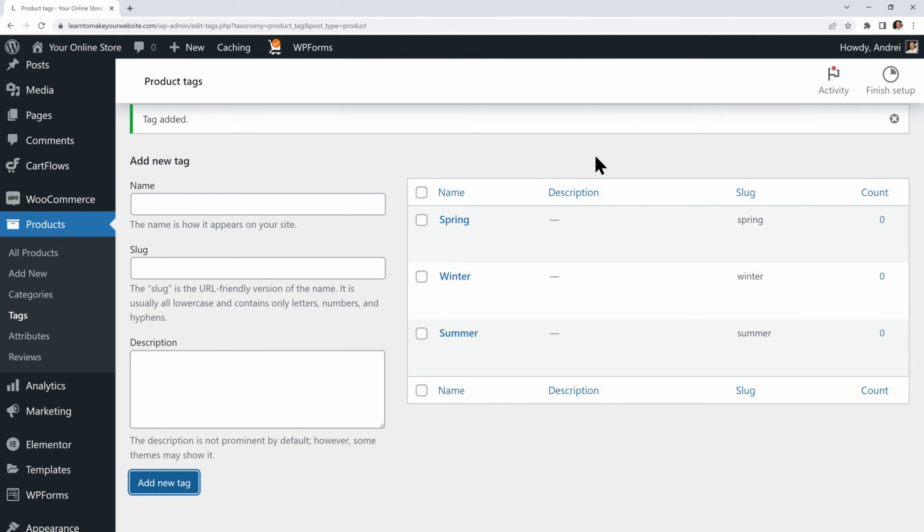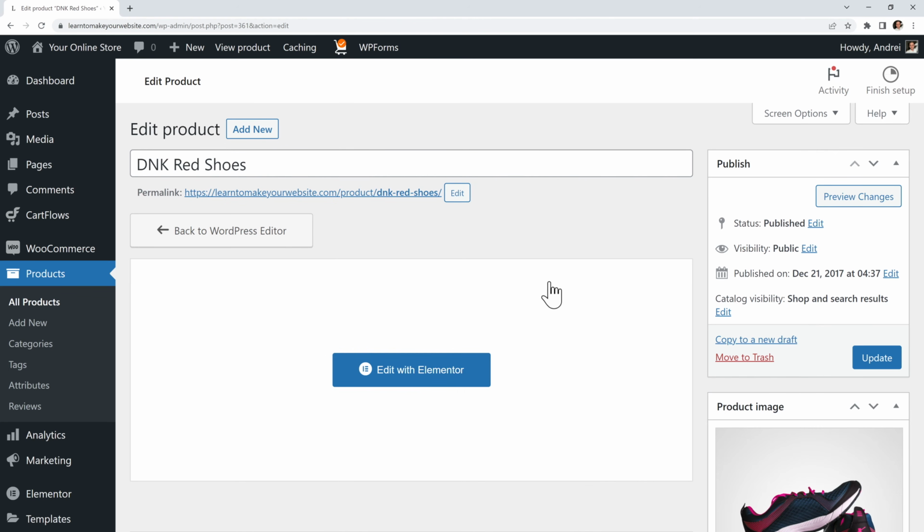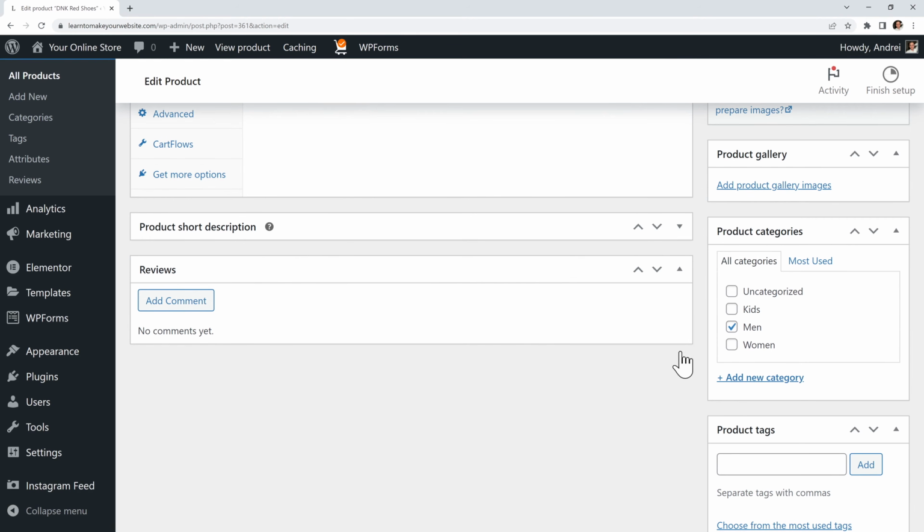So let's learn how we can add, edit, and manage our products. Over on the left, we can click All Products. And here we can see all of the sample products that we have on our store right now. So we can click these red shoes, for example, and we can edit them. And we can edit everything about this product from these menus. On the right side, I can scroll down, and for example, I can remove them from the men's category and add them to kids instead.